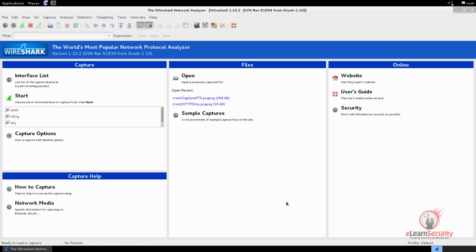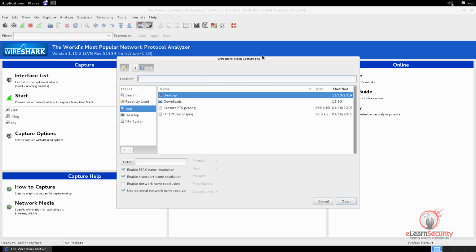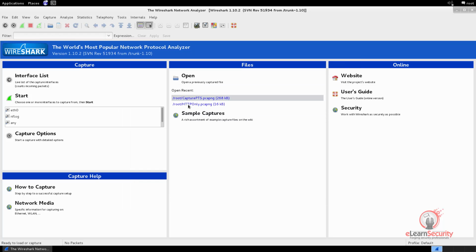Capture files can be produced by Wireshark, other network sniffers, routers, firewalls, or other networking devices. Today, we want to open a file containing the traffic captured during the Using Wireshark video. To do that, we can click on the Open button of the main window and choose the file, or select one of the recent files. So we click on Capture PTS to open it.